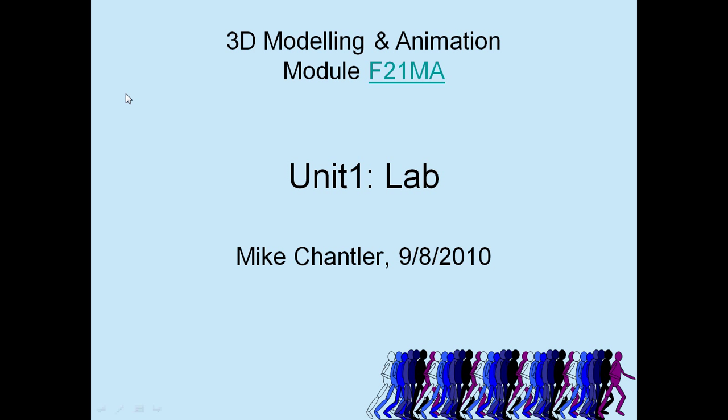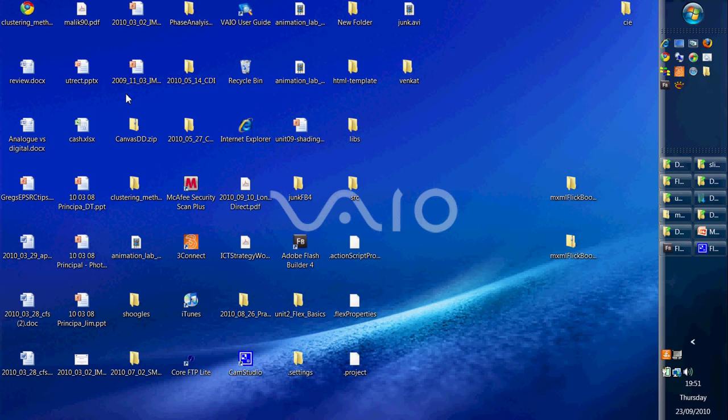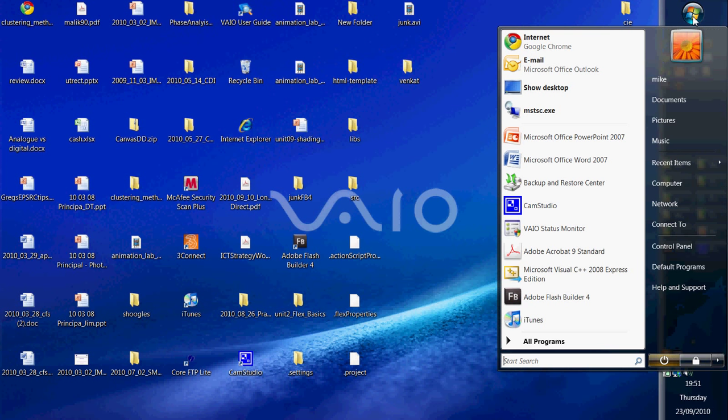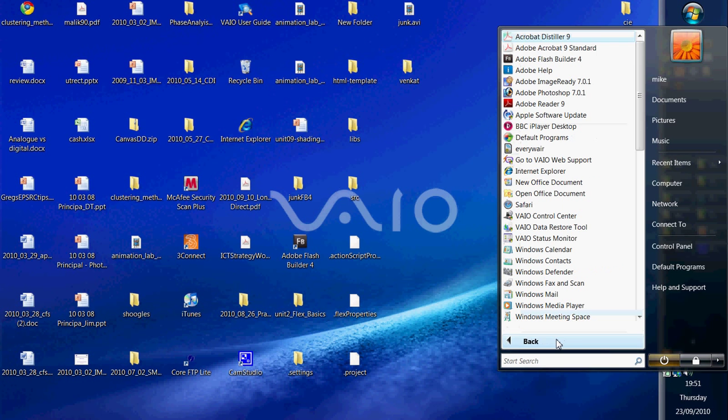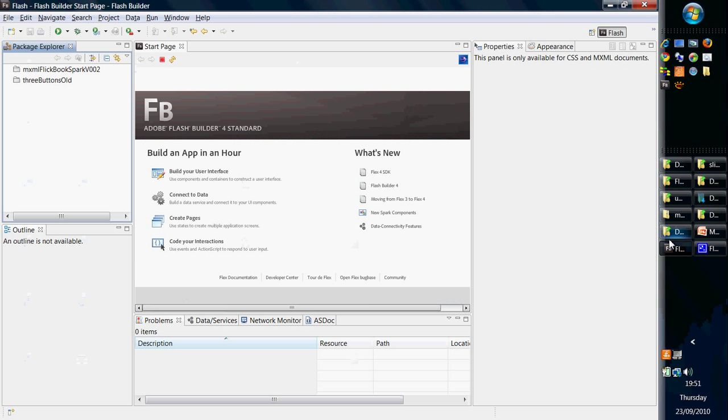This is a video for the laboratory of Unit 1 for 3D modeling and animation. The first thing to do is to find Adobe Flash Builder 4, which on our machines normally has a desktop icon. It will also be on the Program menu within your Start menu. So here it is, Adobe Flash Builder 4.